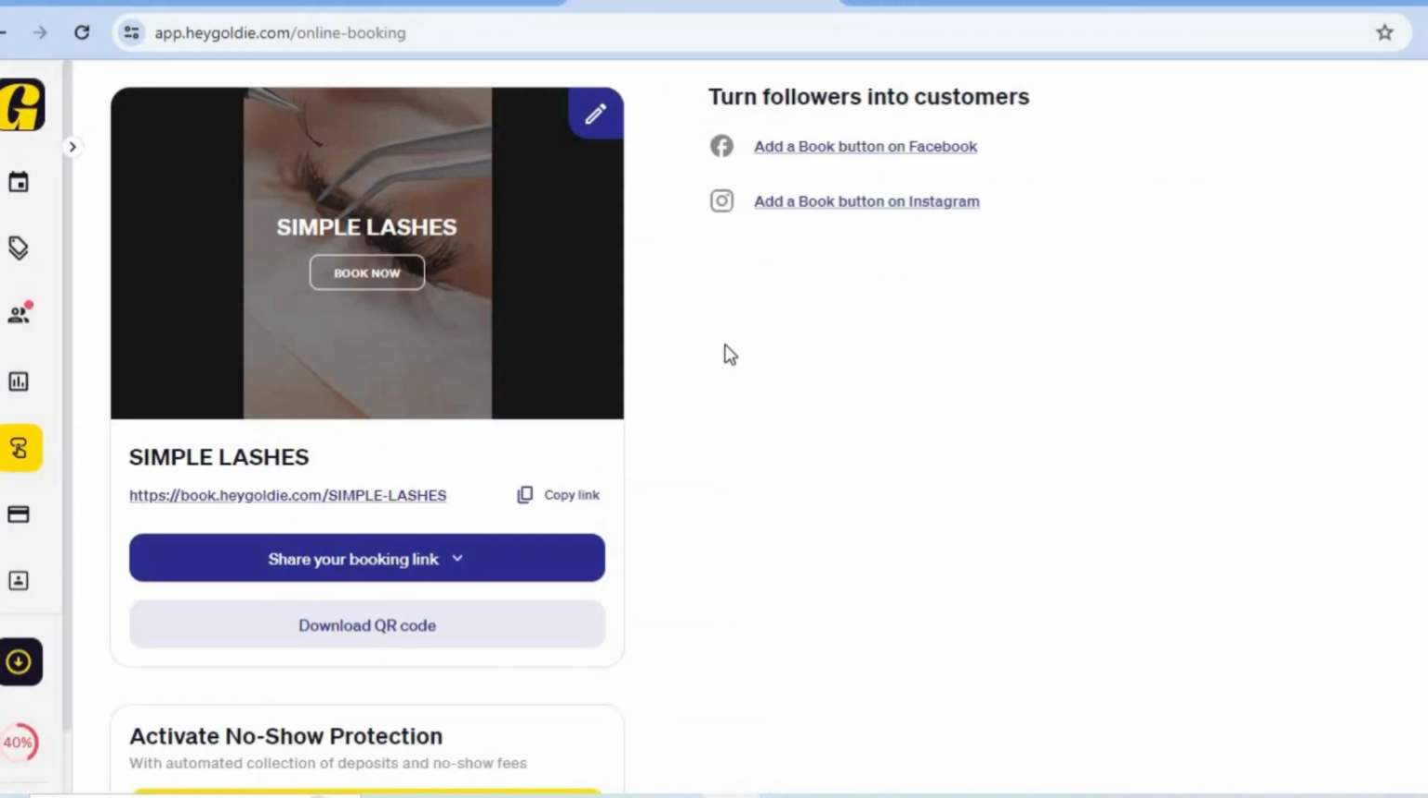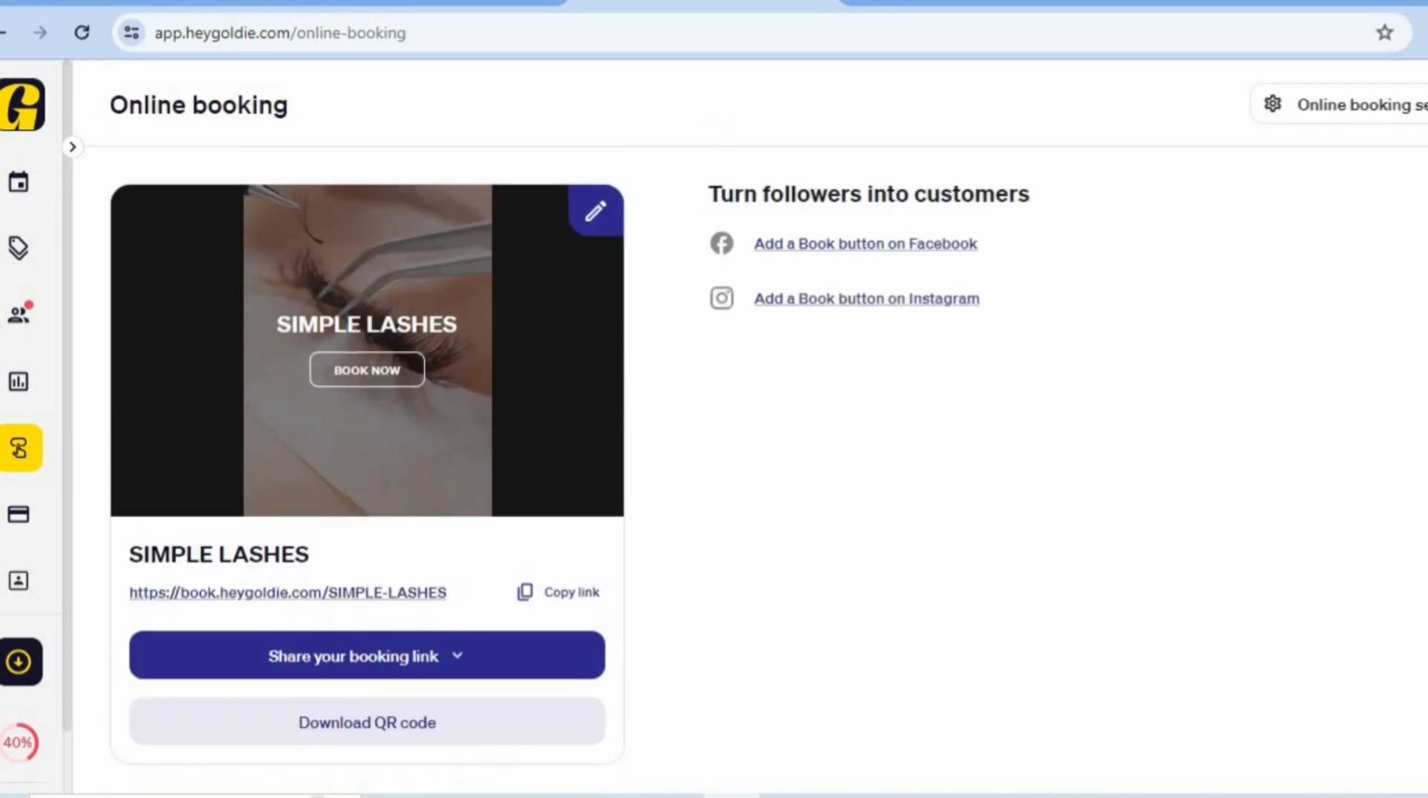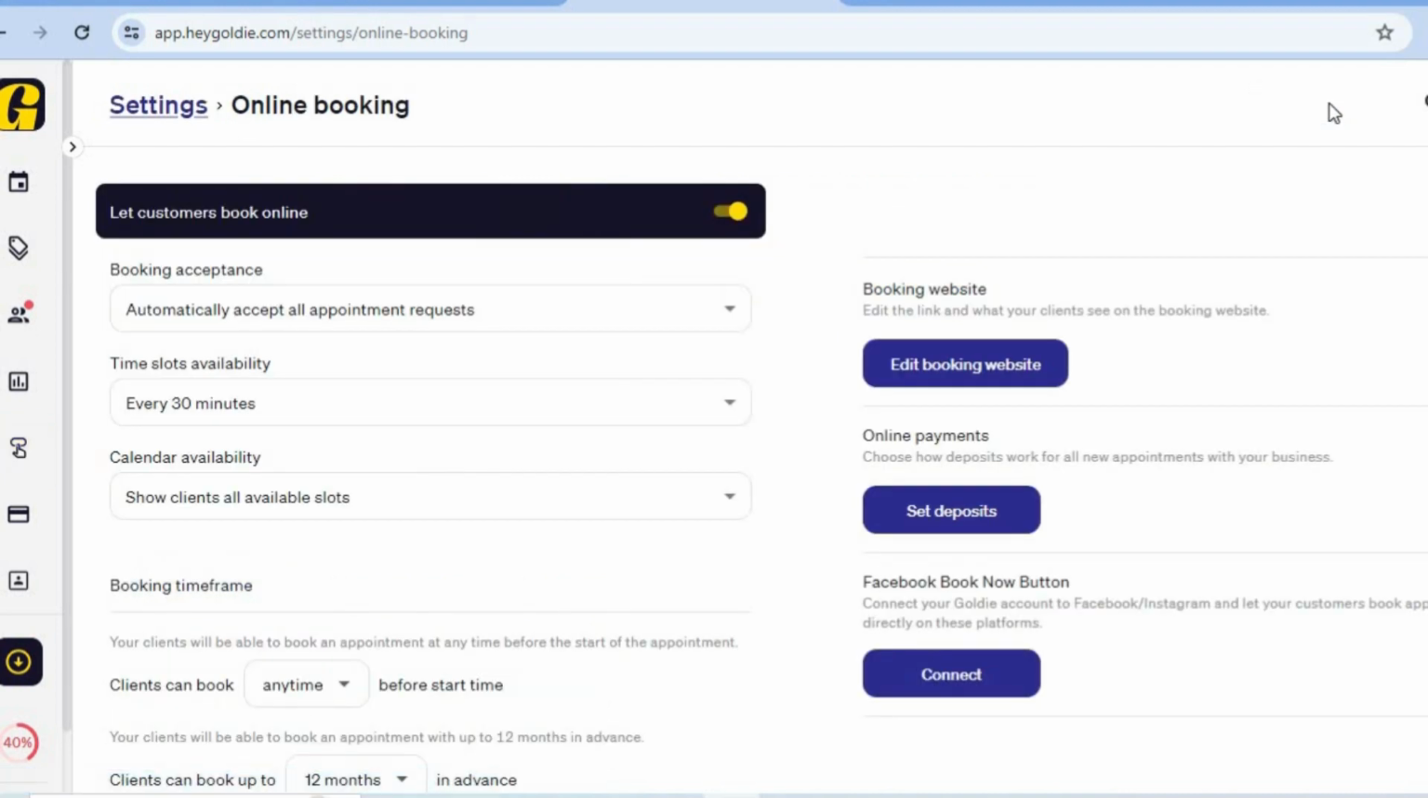And if in the future you would like to download a QR code for your booking website, which I do recommend, you'll tap on download QR code, and you'll be able to share your QR code quite easily on social media or any platform. So all your customers will need to do is simply scan the QR code, and they will be redirected to your new booking website. And if you would like to make any editing changes in the future, all you have to do is go over to the top right hand corner, tap on online booking settings.